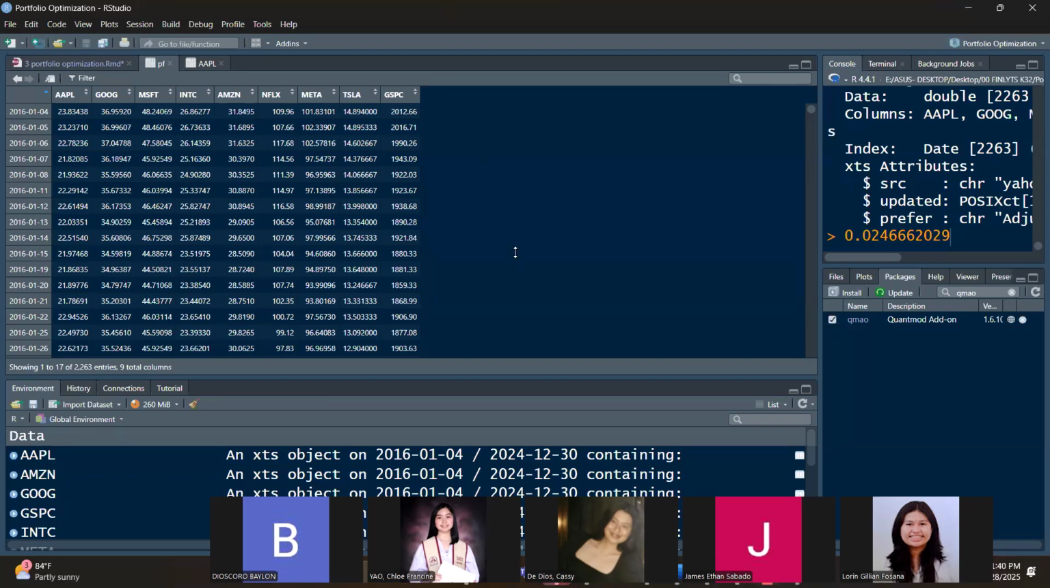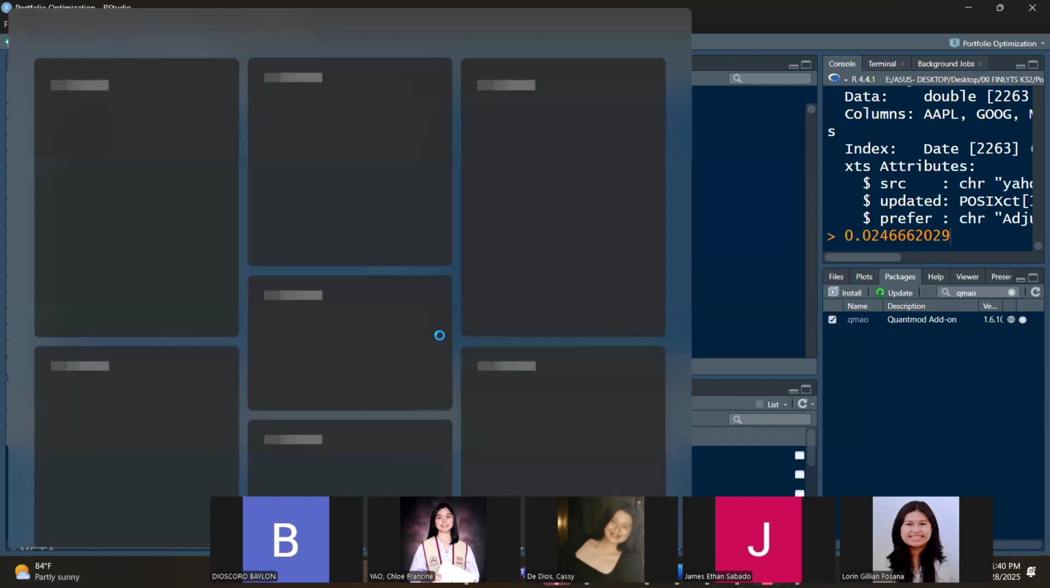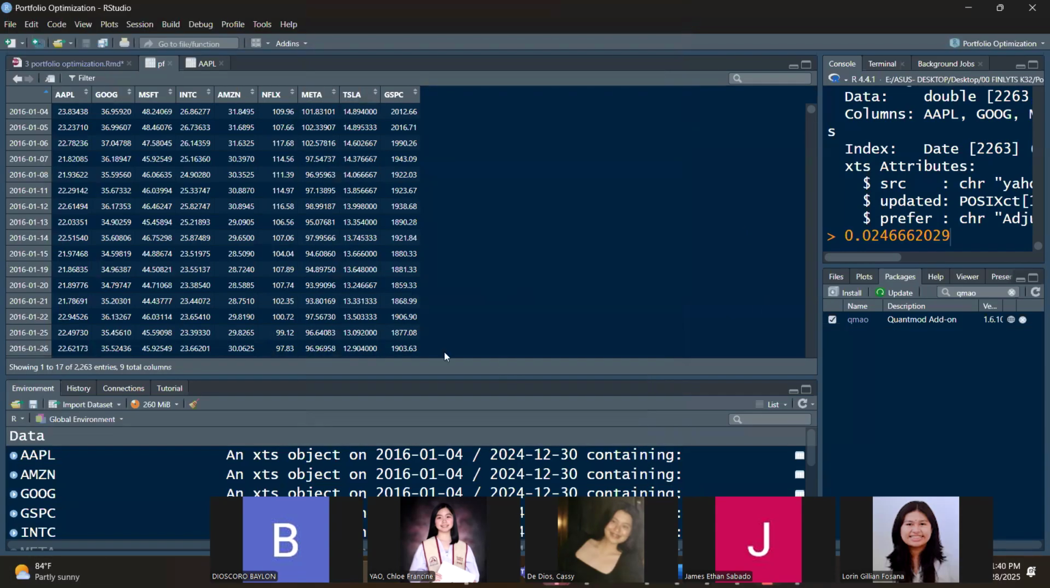Instead of us getting the individual assets and then getting the adjusted prices for all of these and then combining them, with this one small function we were able to save on some steps.